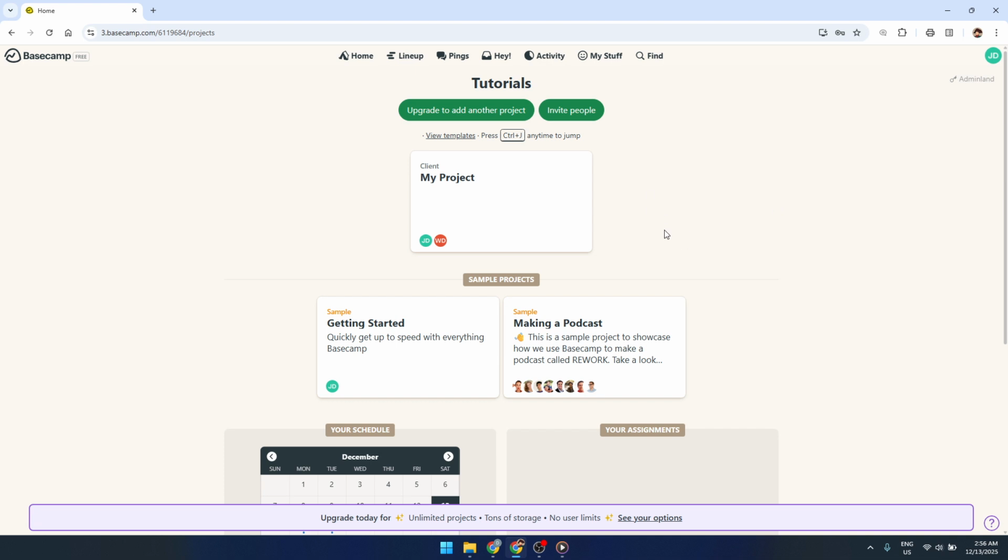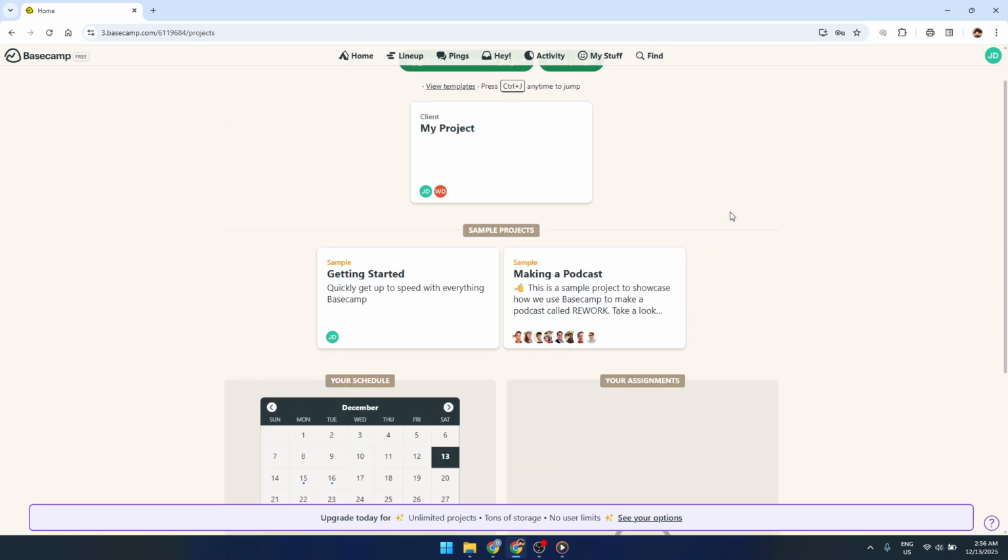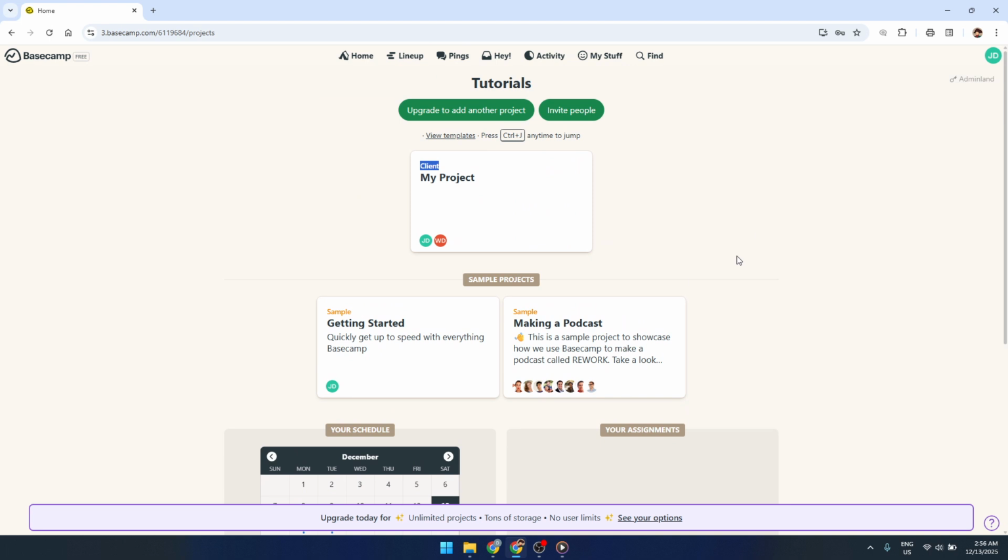Finally, once everything is filled in correctly, click the Sign In button. Basecamp will log you into your account and take you to your dashboard, where you can start managing your projects, messages, and to-dos.